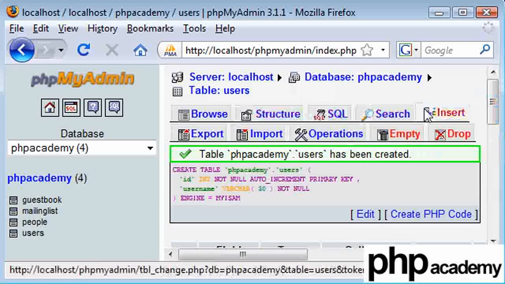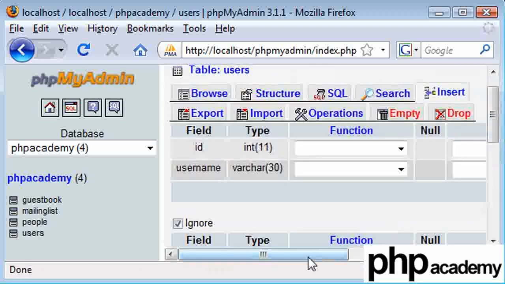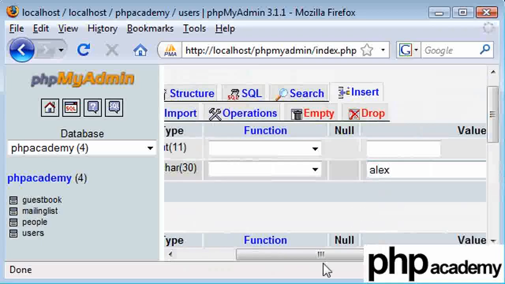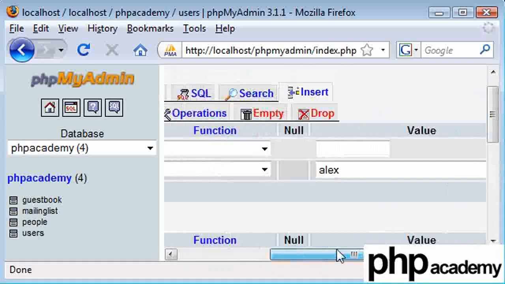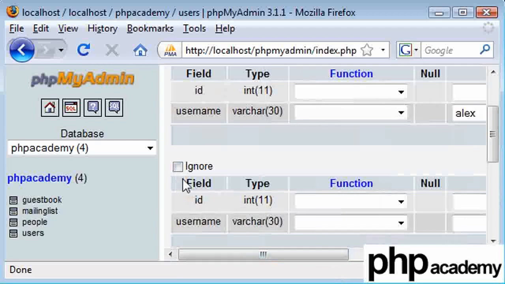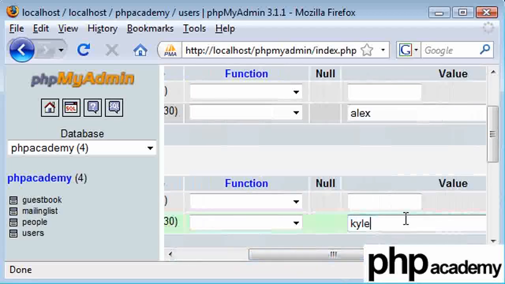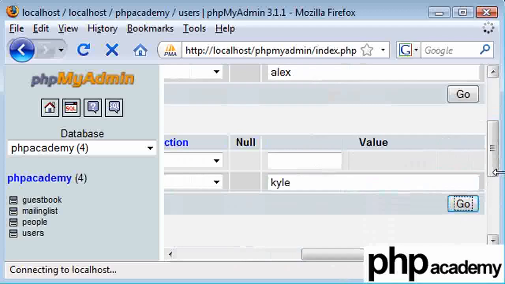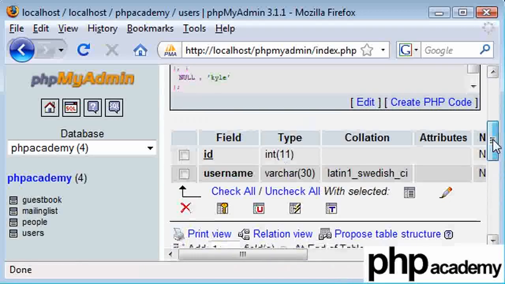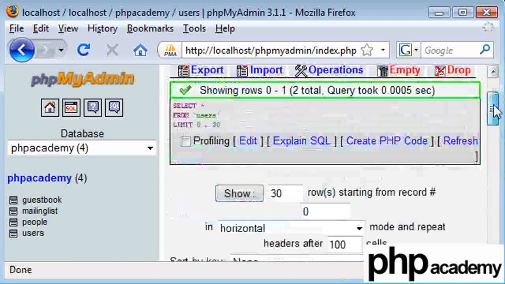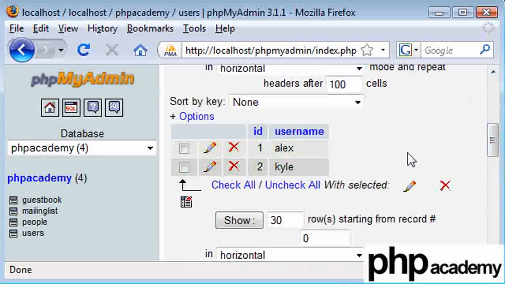Okay, so we've created this, and let's shove a few bits of data into it, just like you would have in a usual sort of register login environment. The first username I'm going to say is Alex, and the ID is auto increment, so I don't need to worry about that. And then I'm going to uncheck ignore here, and I'm going to type Kyle for the second one. So we have an option of logging in as either Alex or Kyle. So if we go down, we can see that we've got both of these here, ID and username, and this is just what we'd expect when we were registering and logging into a website.